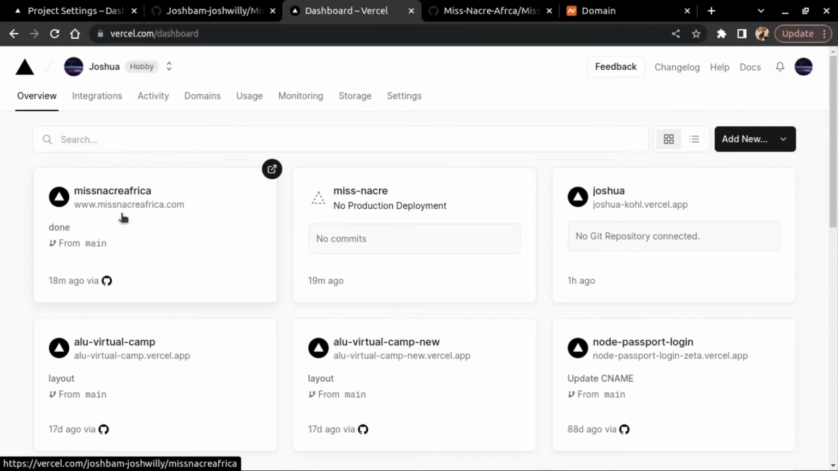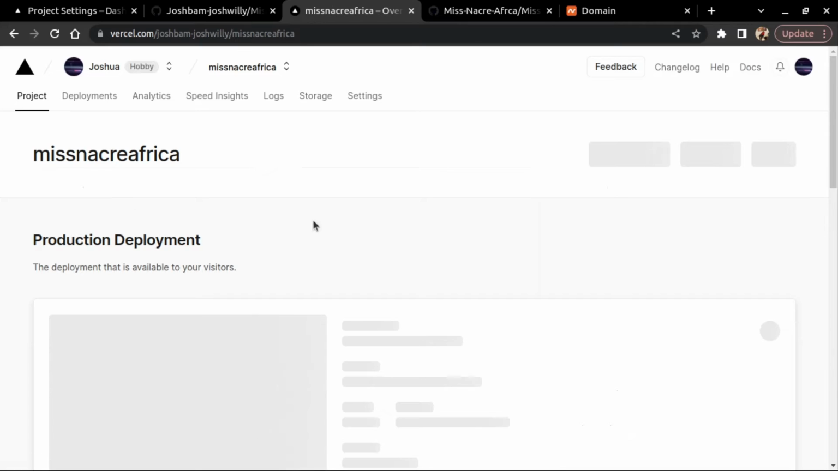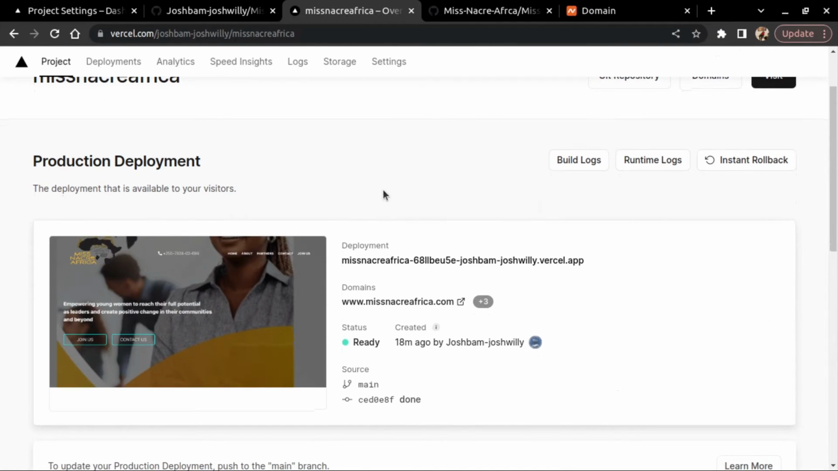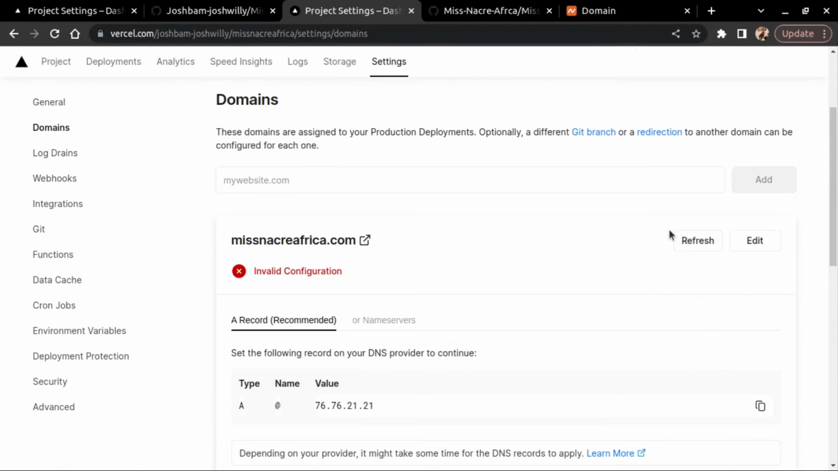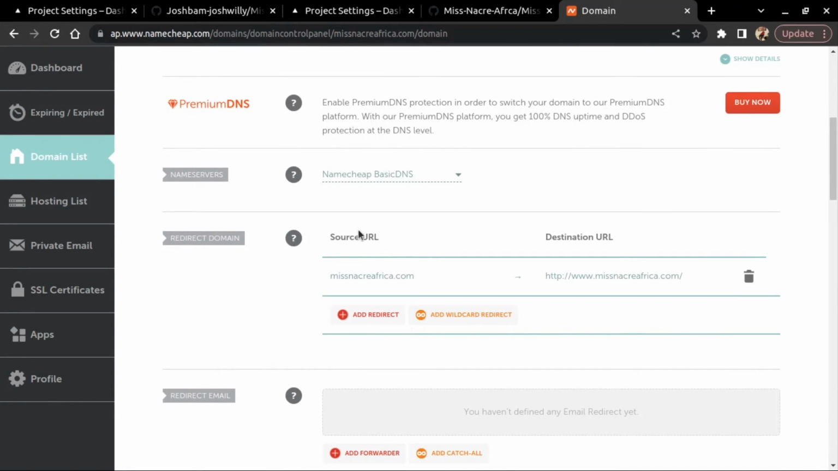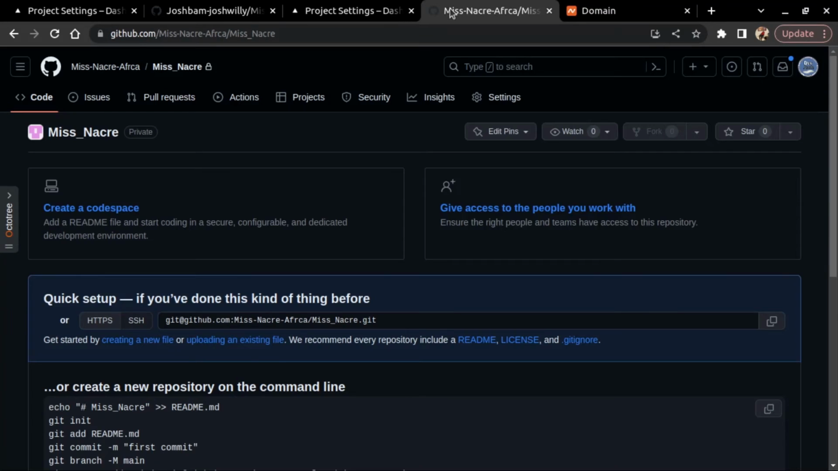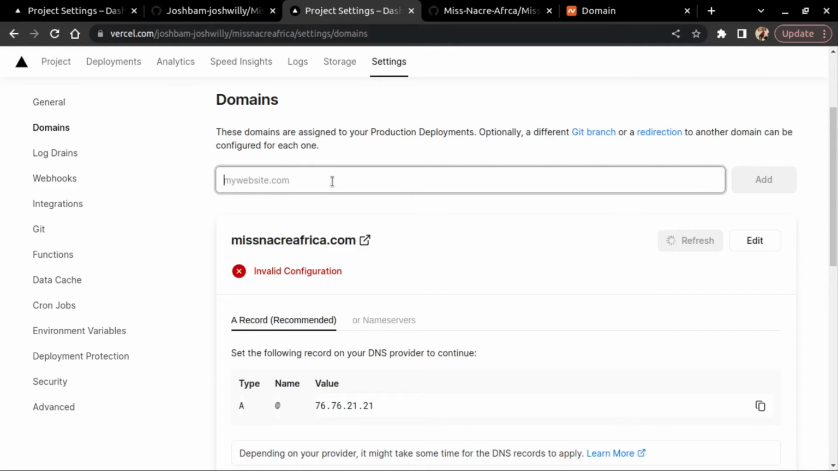So after deploying it, you click on the deployed project, then go to settings, scroll down this left side, and click on domains. For the domains, I've added this domain already, but in your case, because you've not added it, this add button will still be active. So you just go back to your Namecheap, scroll down a little bit, copy this source URL, Control C, and go back to Vercel. Now in this space, you paste it and then you click on add.